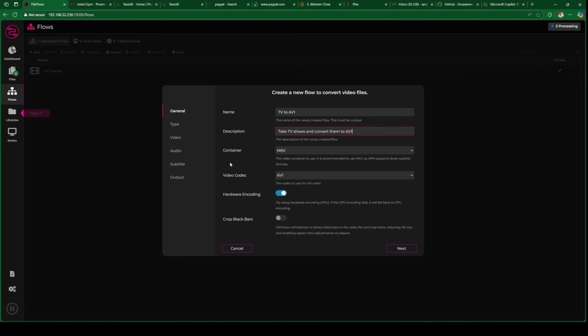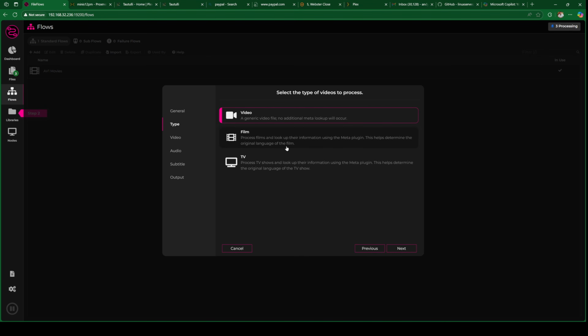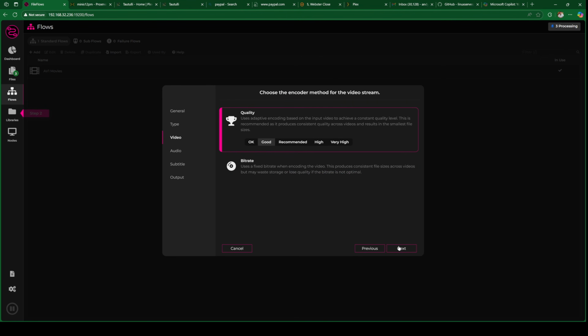The container, I'm definitely going to keep it as MKV. I'll definitely use hardware encoding. When I click on to the next type, it's going to give me that option for TV. So I'm going to select that one. And then I can set the quality. So this is where, you can see where it says good, I've actually gone to recommended. And that gives me pretty much enough.